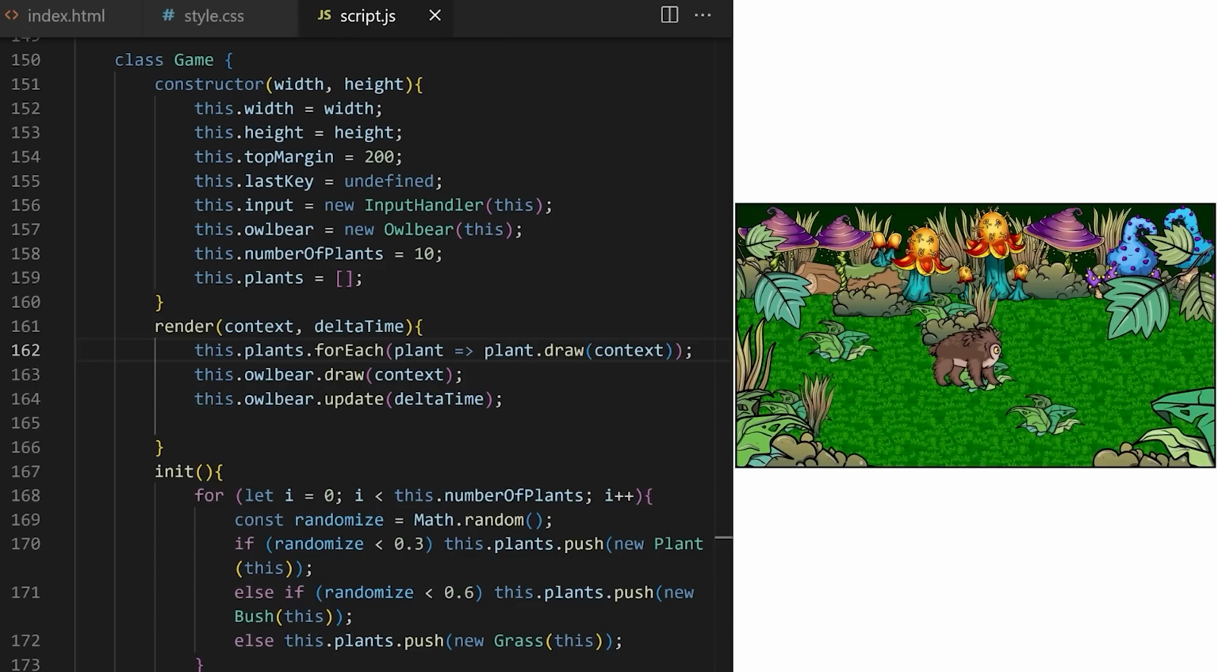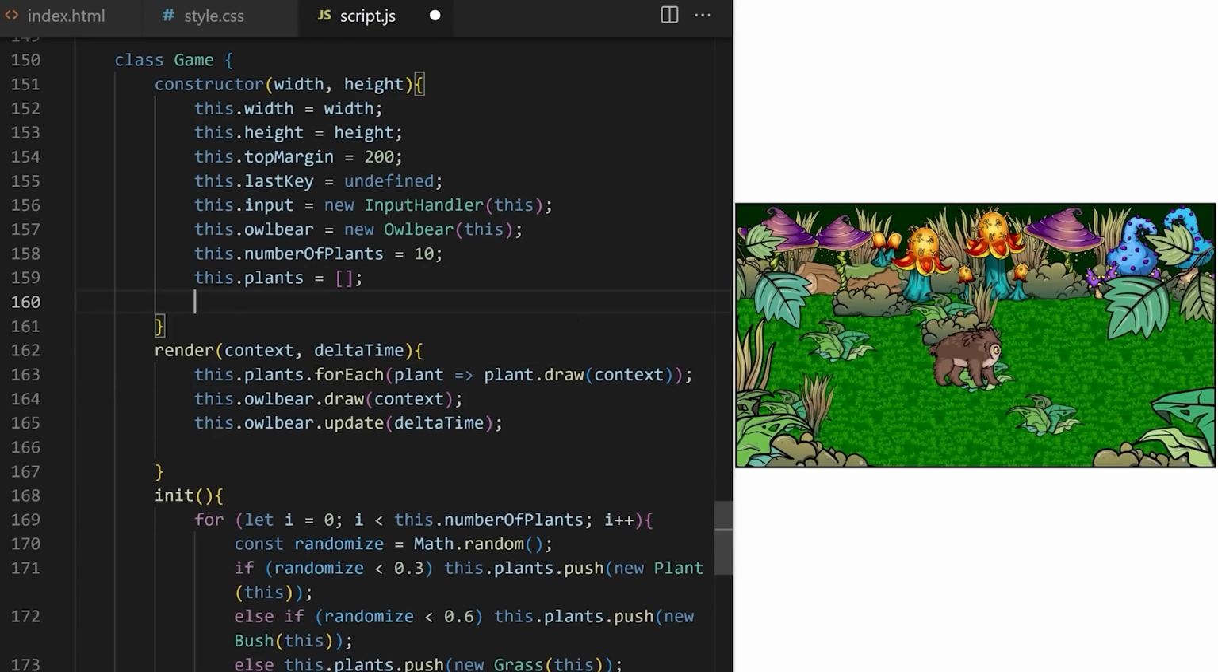It's actually very easy to achieve this. I just need to make sure that all these objects, so owlbear and all plant objects, are in the same array so that I can sort them based on their vertical position. I create another array called this.gameObjects.